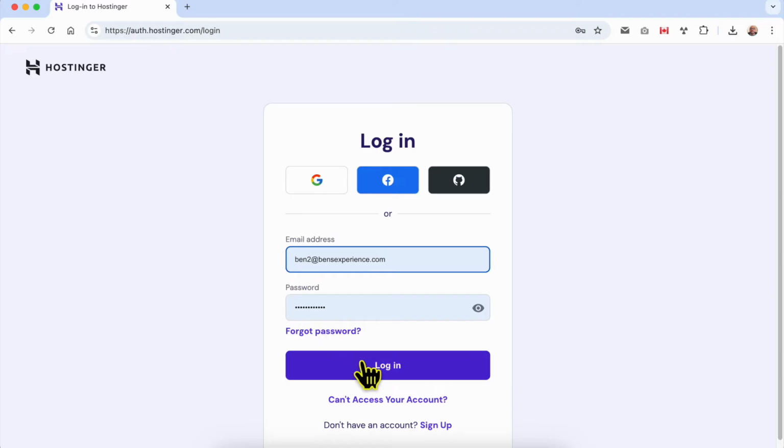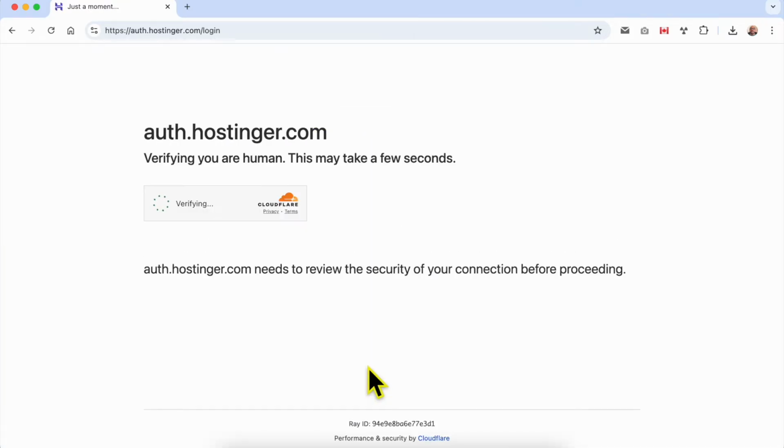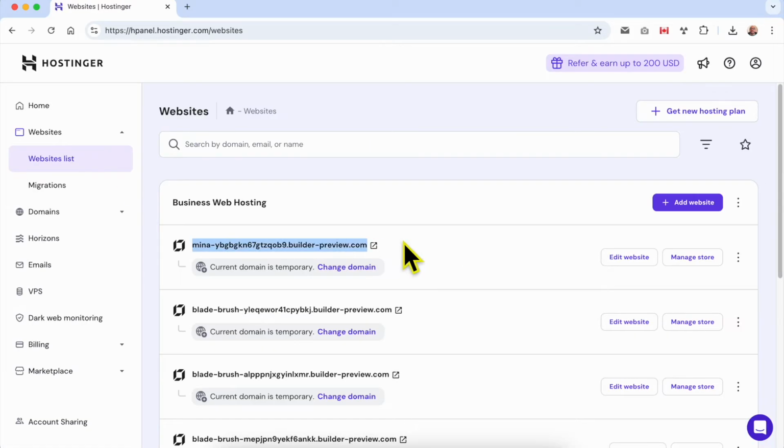First, log in to your Hostinger account. And next to your website built using Hostinger website builder, click on this edit website button.